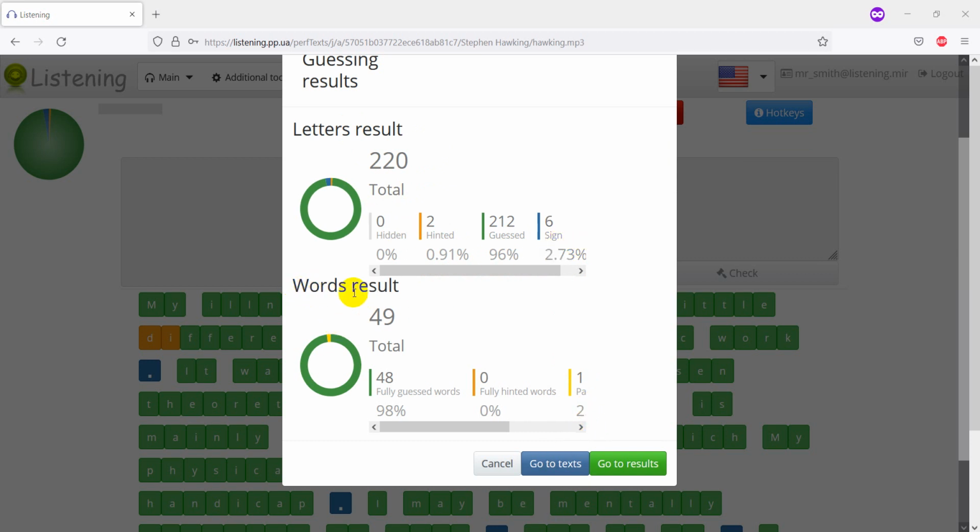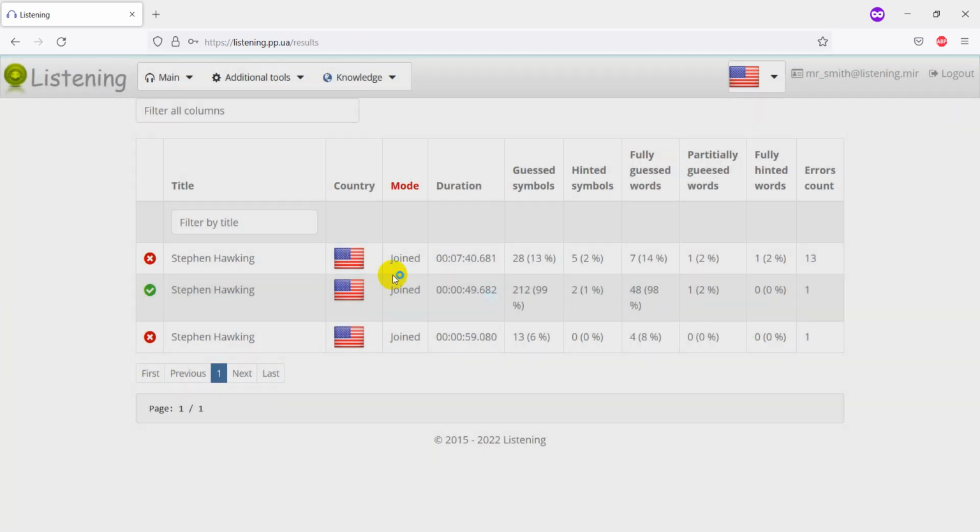A bit of a different approach for words. For example, if we totally understood a word, so we didn't use any hint, we go to this part of the statistic, fully guessed word, green. If we guessed a word but used some hint at any point, we go to this statistic, yellow. And if we totally didn't understand words, so we hinted all letters, we go to this statistic, fully hinted words. After this, we could go to text or we could go to results. Let's go to the results and take a look at our work.